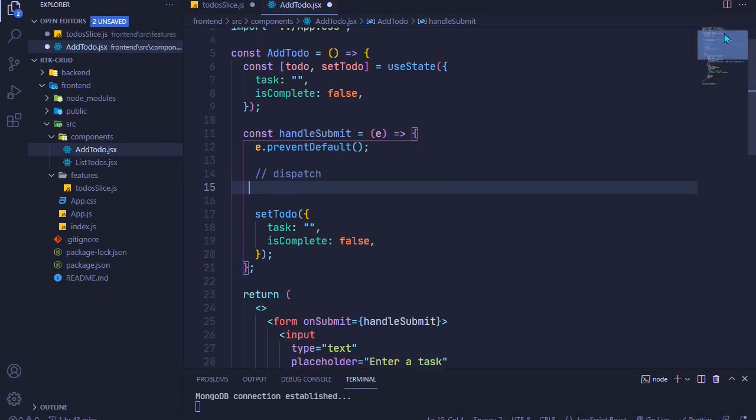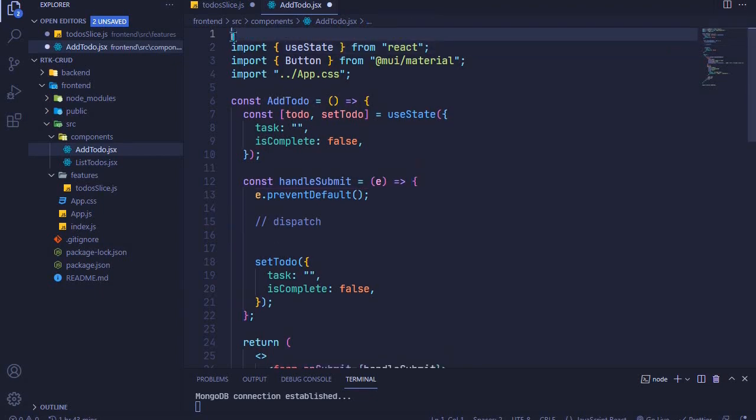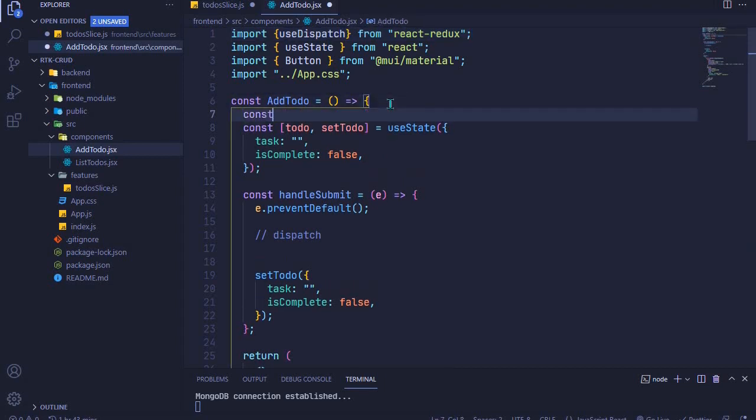Now for us to make the dispatch, we will import use dispatch from React Redux. So right here I will import use dispatch, and this will come from our React Redux library. Okay, and then I need to initialize this use dispatch. So I'll say const dispatch will be equal to use dispatch. I guess it's written that way, and then I invoke it like that.